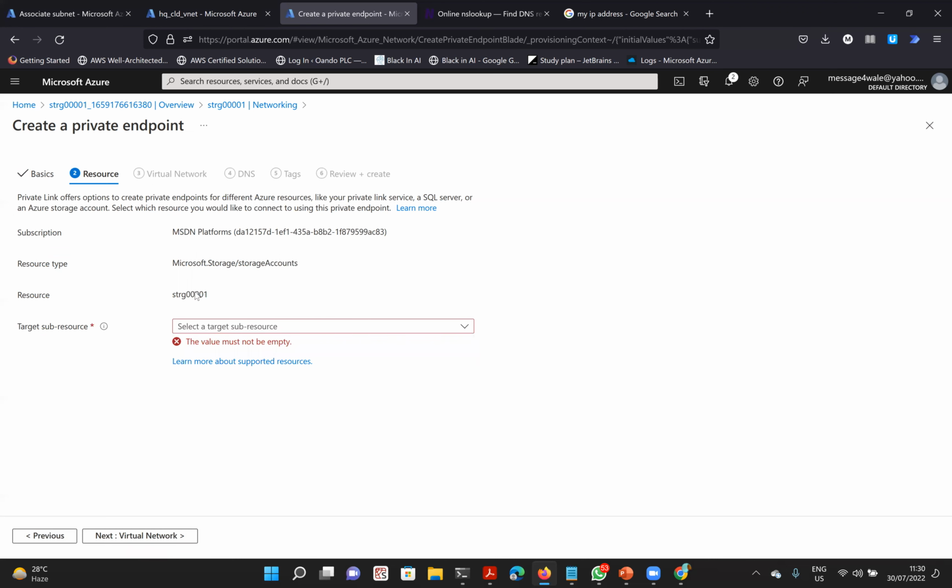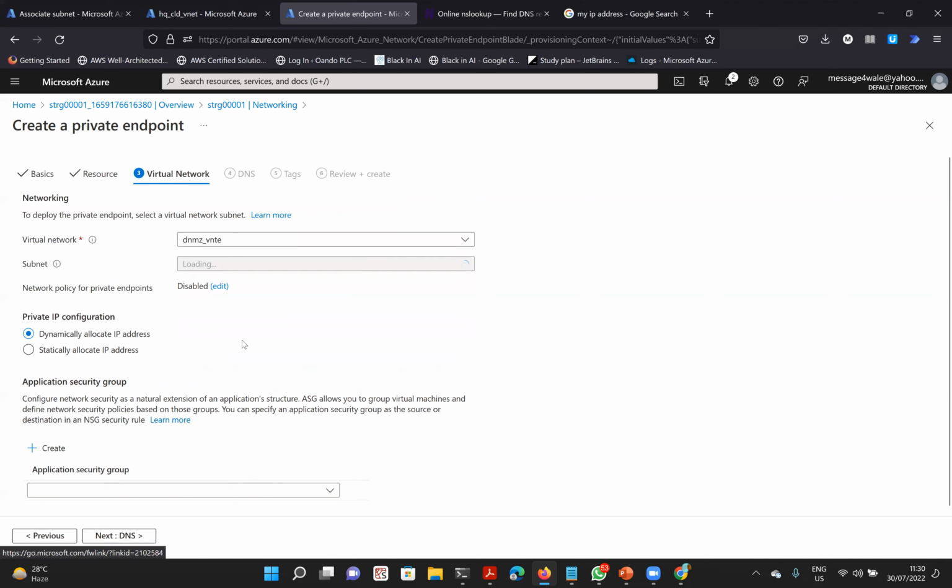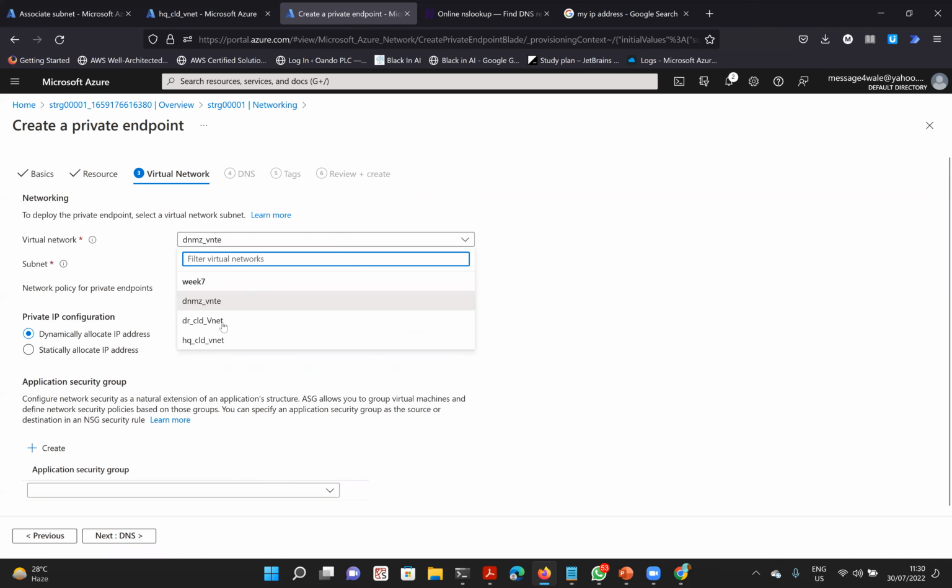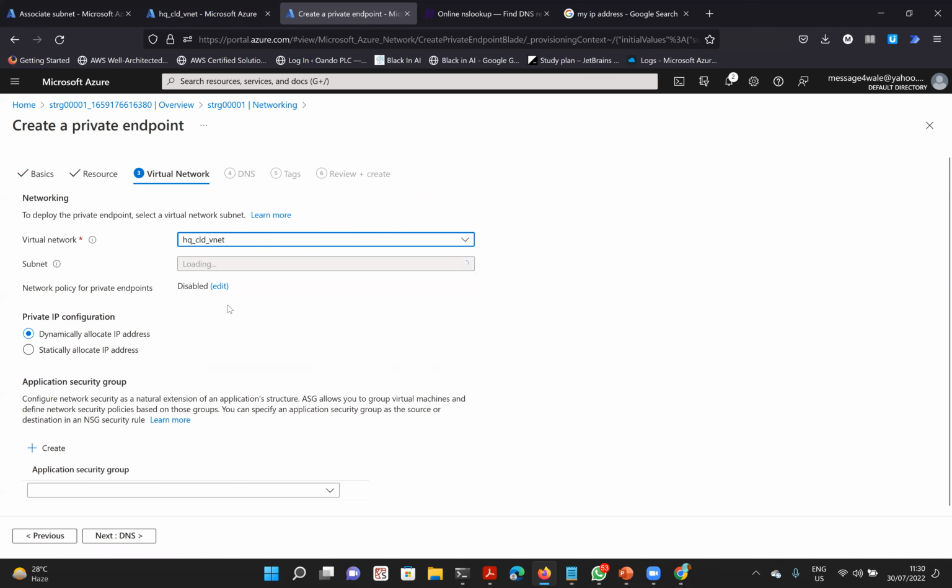Which part of this storage account do I want? It can host block, table, queue, file, web, or DFS. I would say maybe file. Then I'll go to networks, and it will ask me which network and which subnet. My network here is HQ, and my subnet is Lagos.